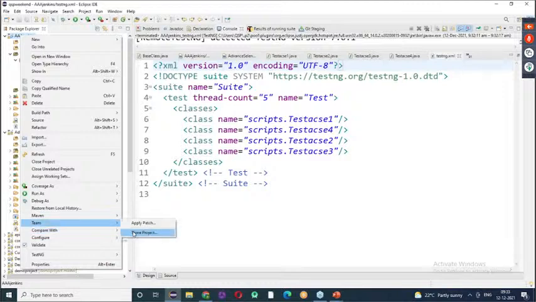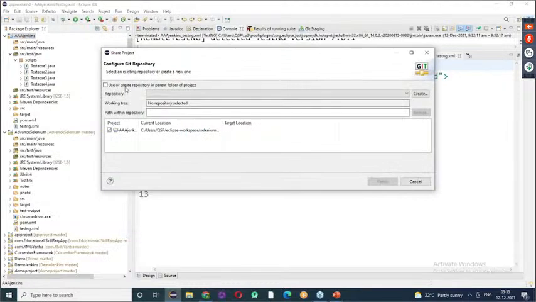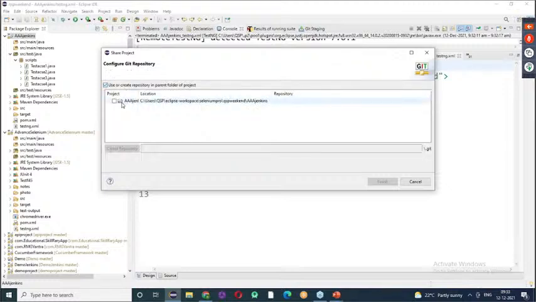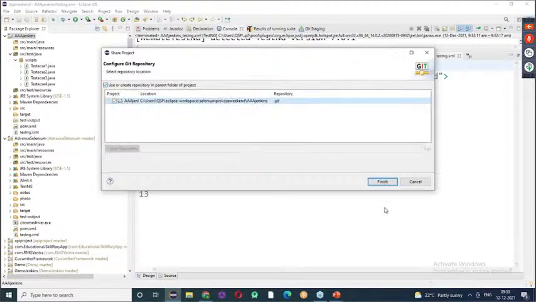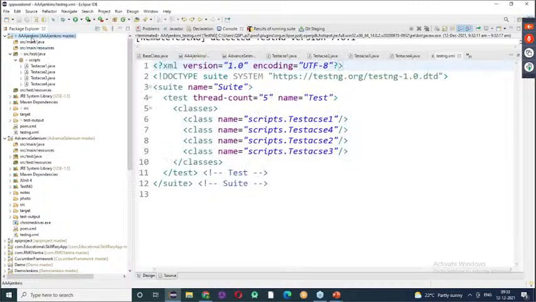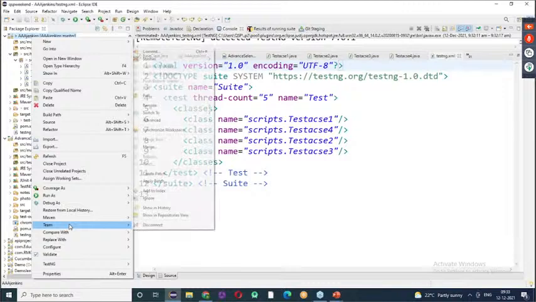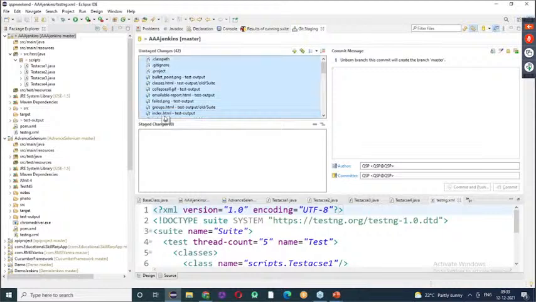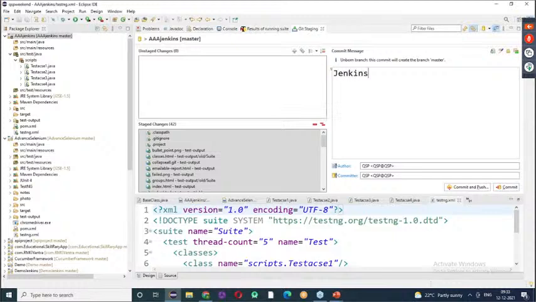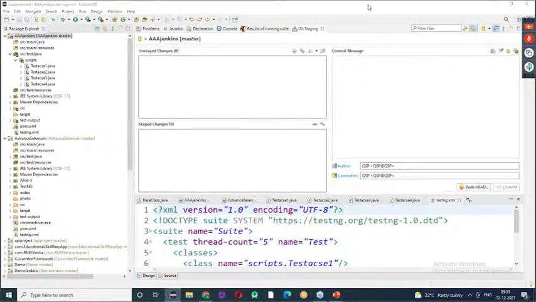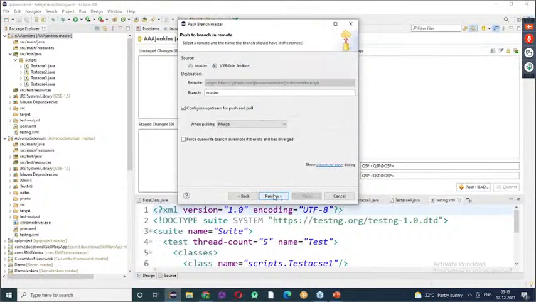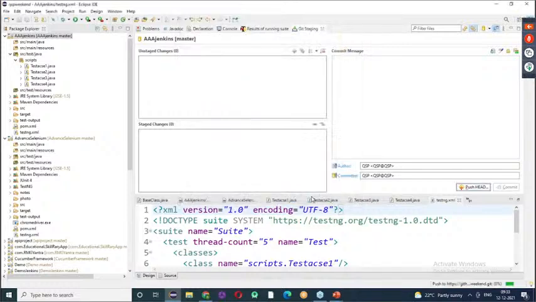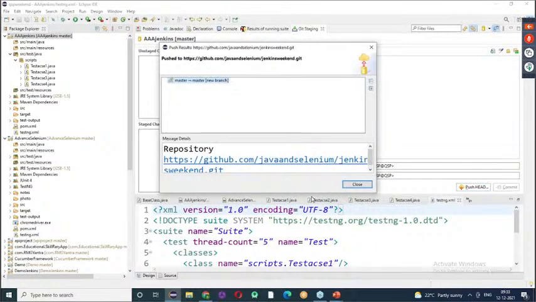Right click, team, share project. Okay, finish. Again, right click, team, commit. Click on commit and push. So I've written the test cases, and now I'm pushing this entire thing to the GitHub repository.